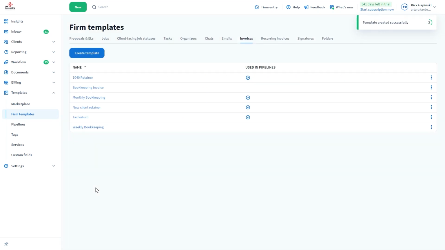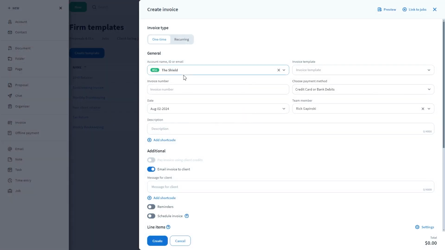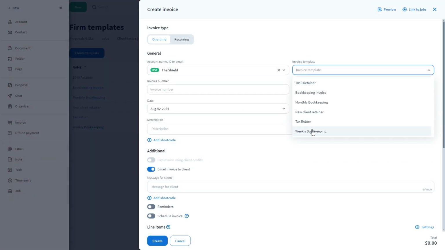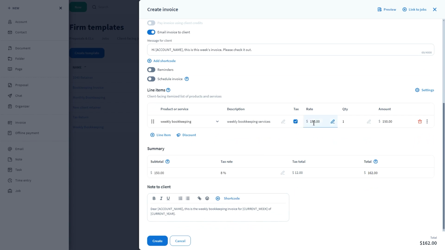You've successfully created an invoice template that can be sent to your clients manually or employed in automations. However, as you can see on the screen, you can still modify any sections, including line items, rates, and quantities, before creating the final invoice.